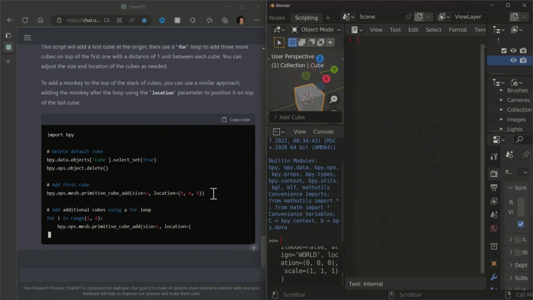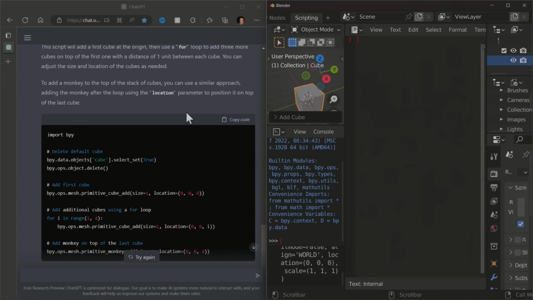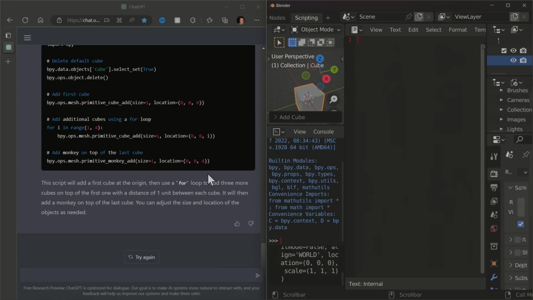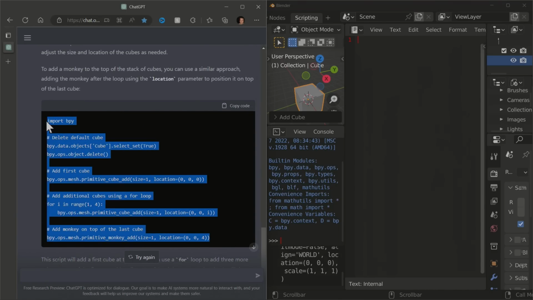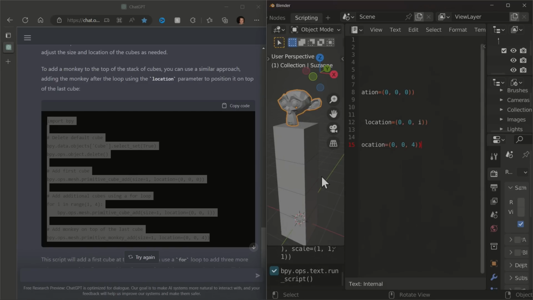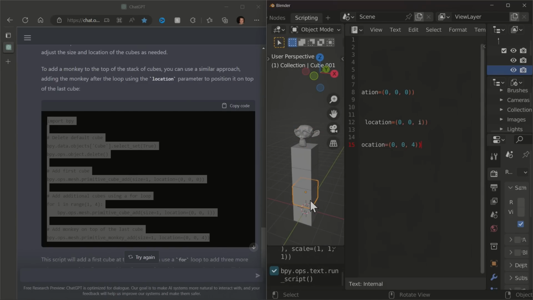So here it goes. Oh, it's split it out. So here's our loop. To add the monkey. Oh, it's separated out. Oh, that is interesting. Okay, well, let's see if this new script works. And this is great. You know, I haven't had to train it or tell it anything about the Blender API. And there we go. We've got Suzanne on top of 4 cubes.